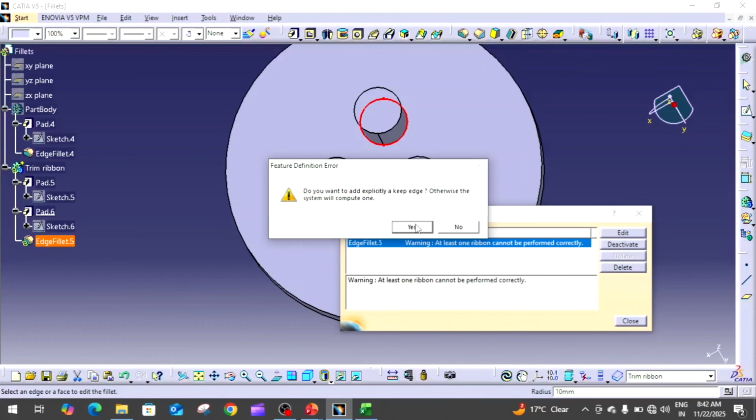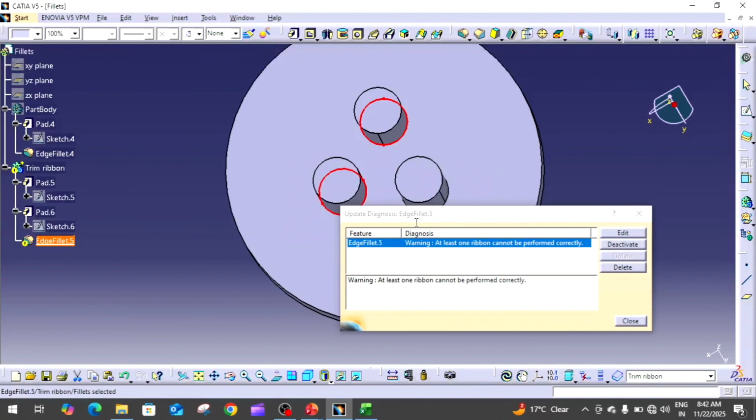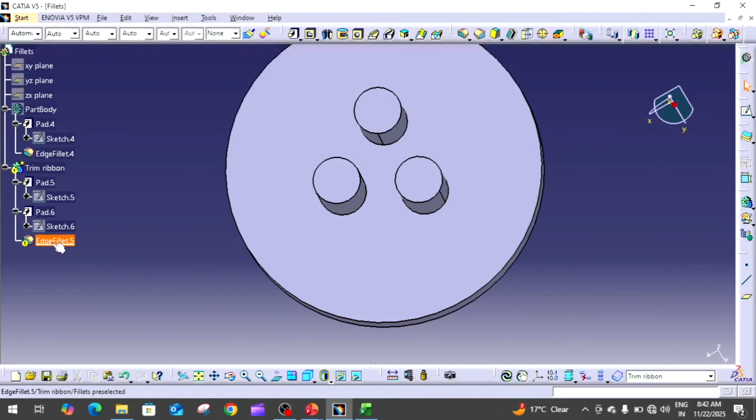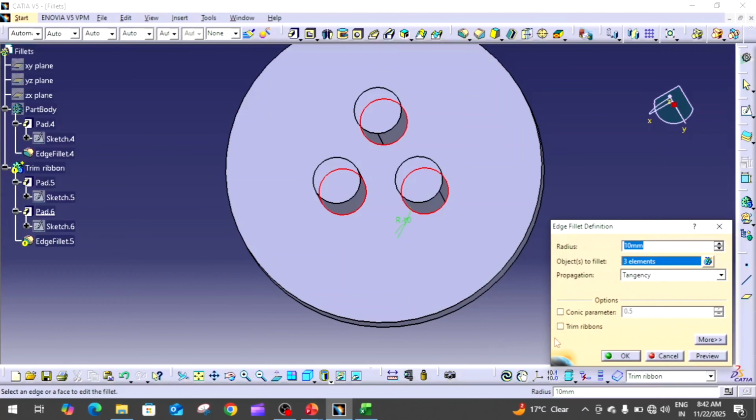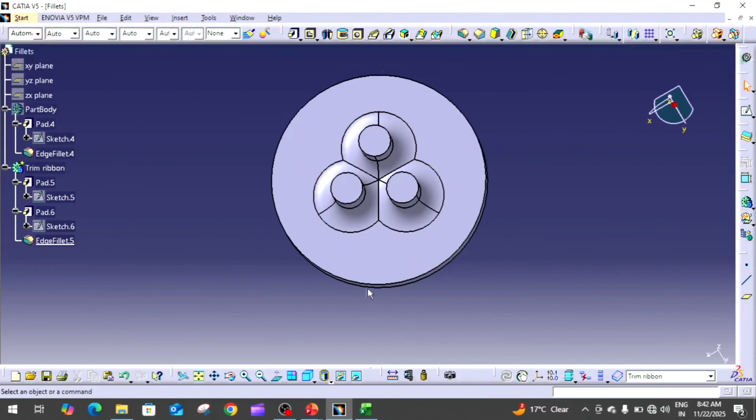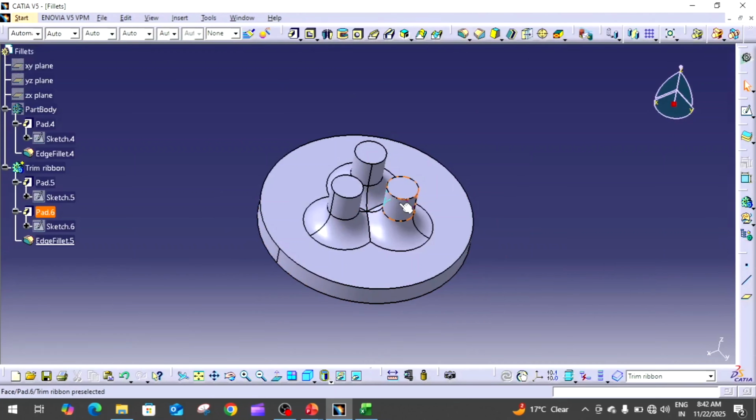You will get an error or warning that at least one ribbon cannot perform correctly. Okay. So in this situation, we can click on the trim ribbon option to create the fillet.